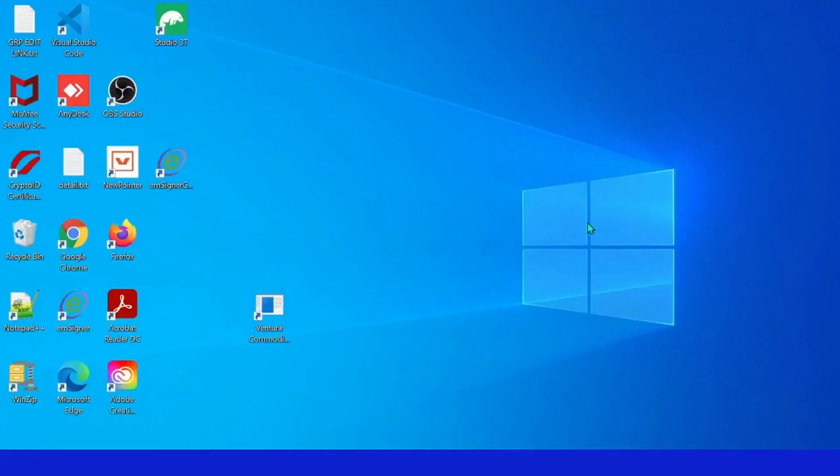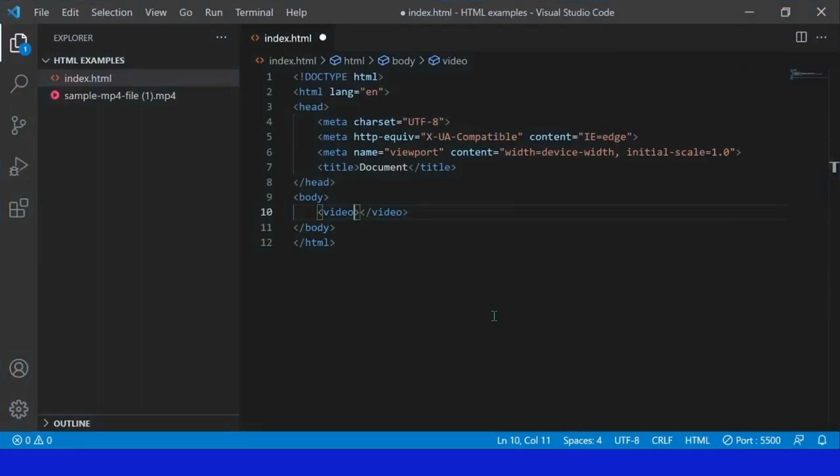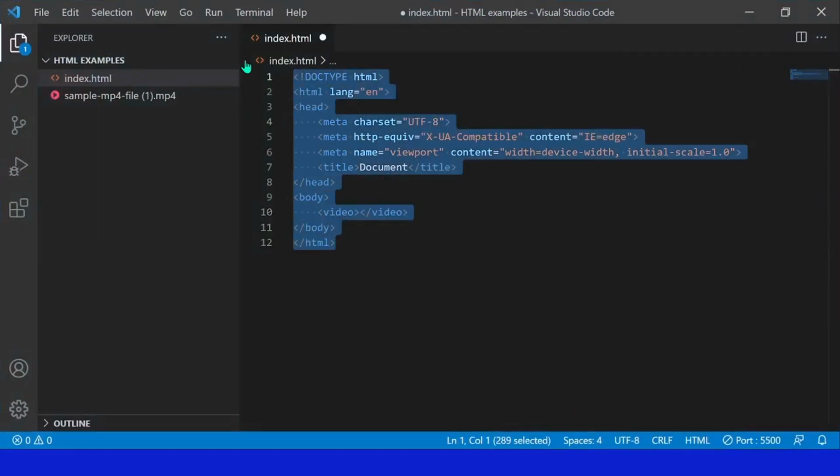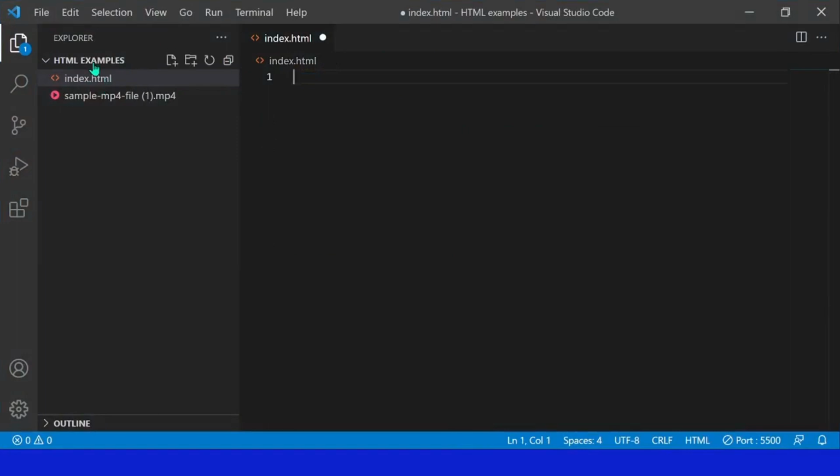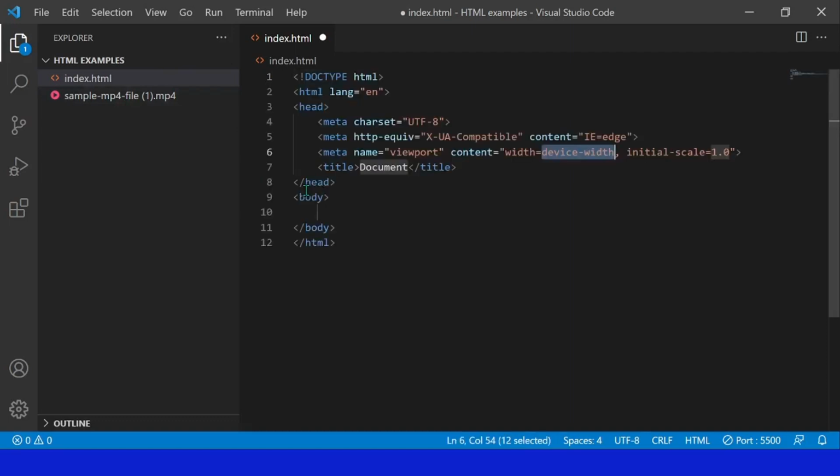Boom! So this is part 2 of this video, the practical section. This is my code editor, Visual Studio Code. I have opened a folder named HTML examples and created a file named index.html. I have a sample MP4 file for you guys to learn the video tag. Okay, so let me open the boilerplate. Here we have meta tags.